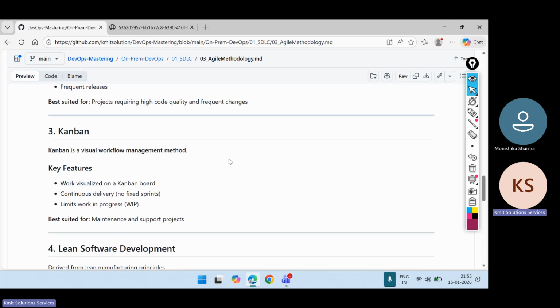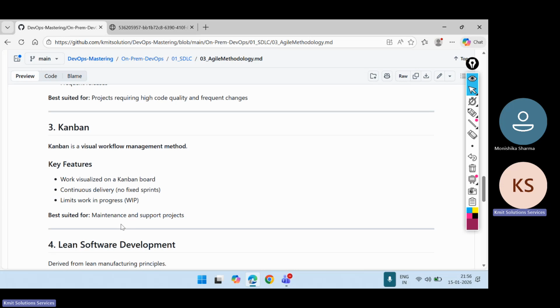Kanban is another implementation which is used for visualization or workflow management. For example, if you want to see the dashboard, you want to see all the work items in a visual way, then you use Kanban, right? So work is visualized on Kanban boards with continuous delivery, no fixed sprints, and it limits the work in progress. So it is best suited for support projects.